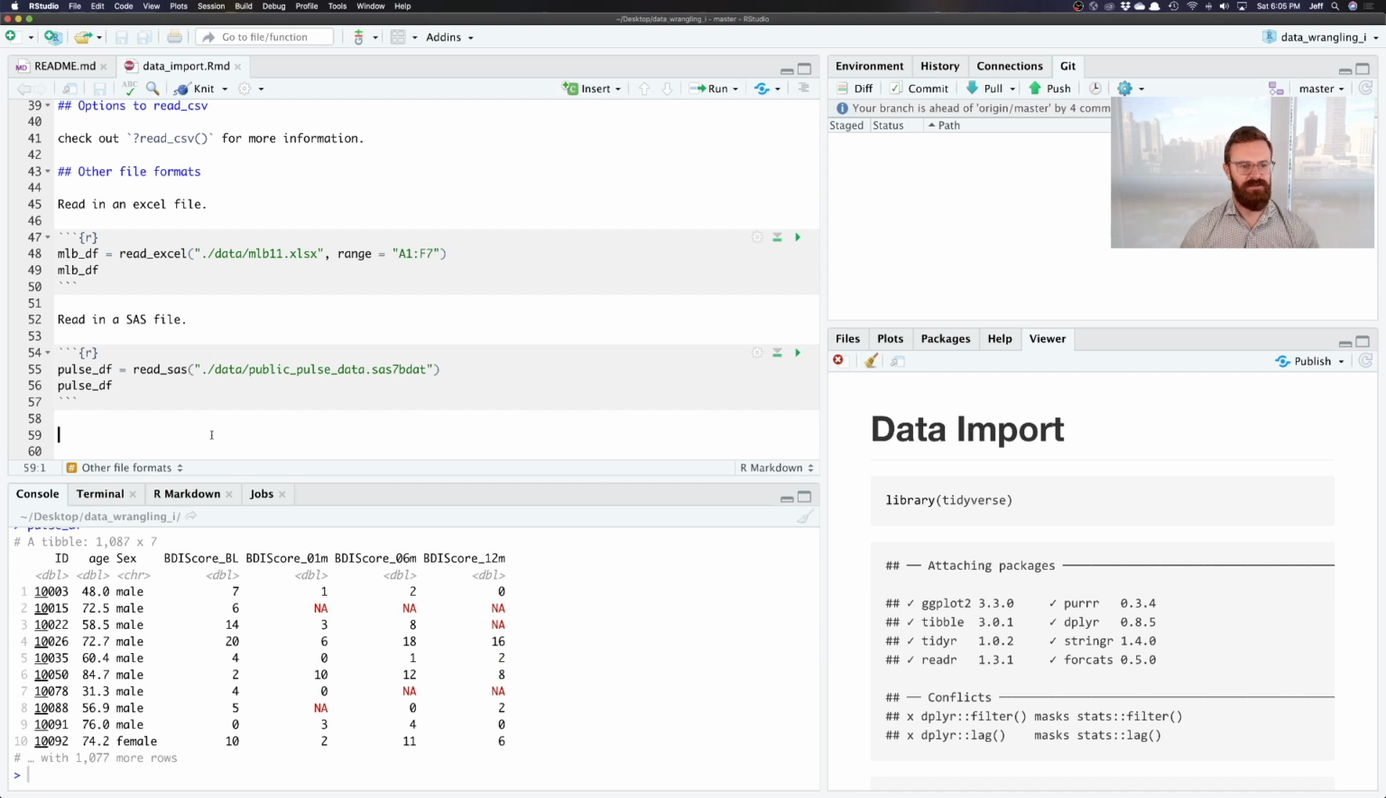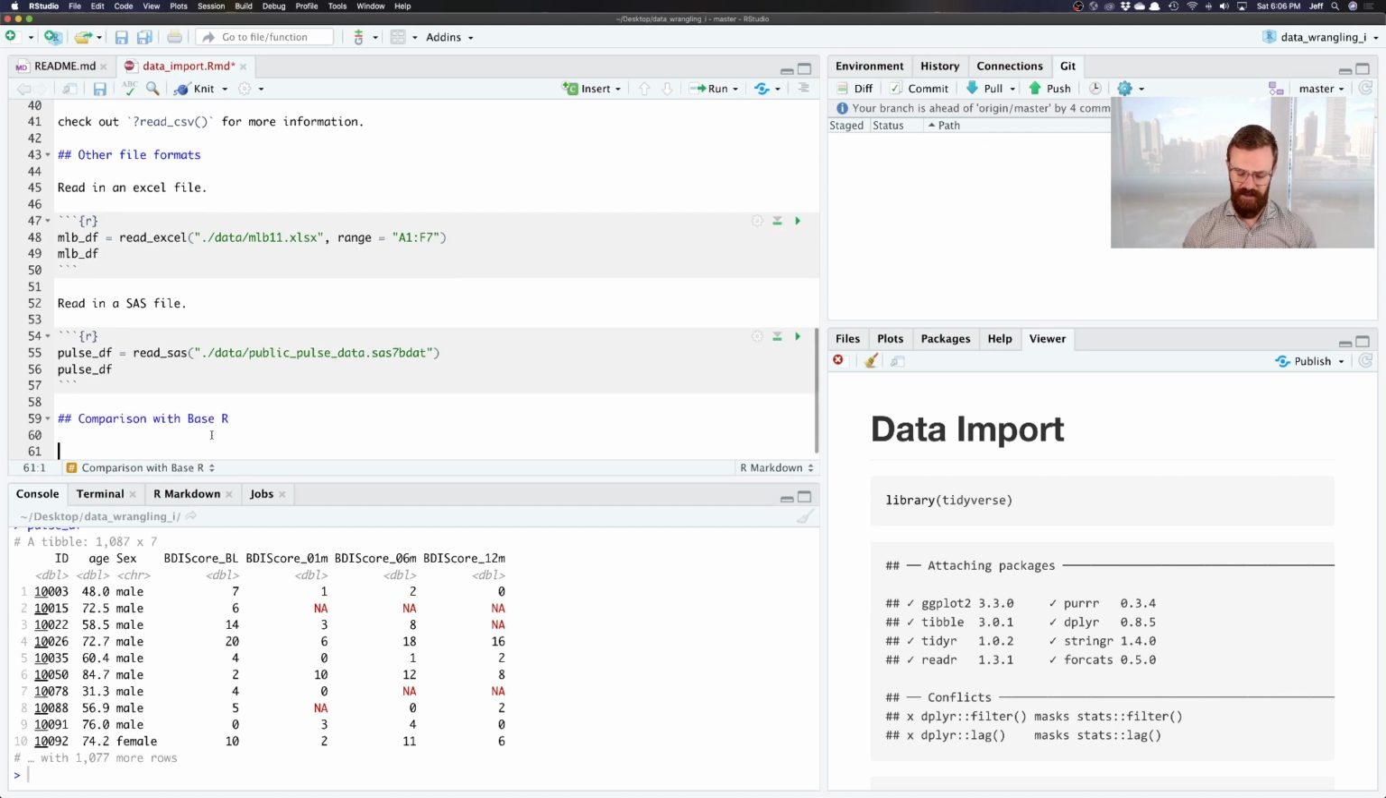In the last minute, couple of minutes of this video, what I'm going to talk about is comparison with base R, right? So I've mentioned we are not using functions to import data that exist in R as you install it. You have to load the tidyverse package first, or you have to at least load the readr package to access the read underscore CSV function.